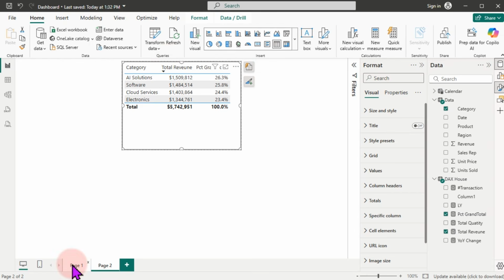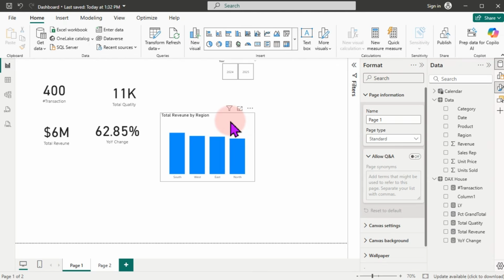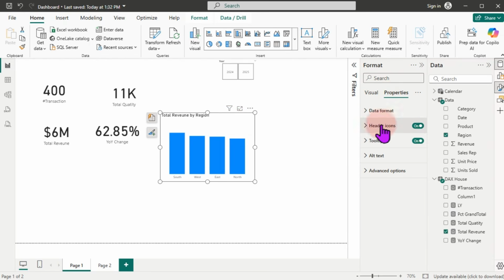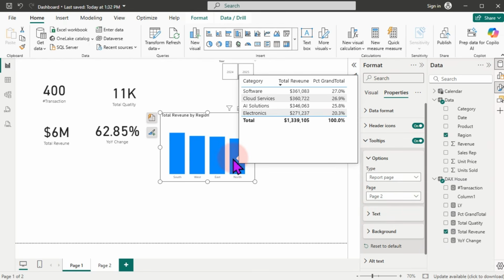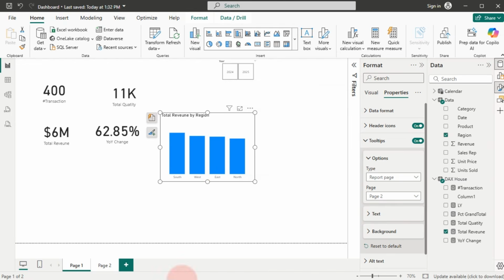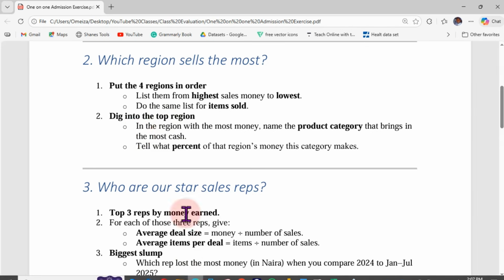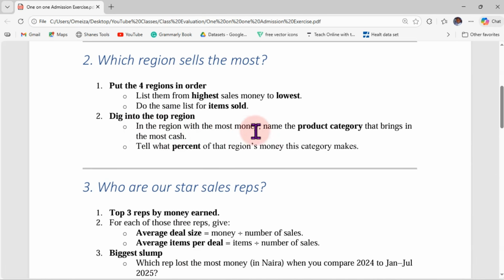So we can get back in here right away, then click on this particular table, then we go over to properties and we choose tooltip. Then we select this particular report page over here, from auto to page 2, and if we hover over this particular one now, we are seeing this. If we go back now to the question, it says in the region with the most money, name the product category that brings in the most cash. Tell what percentage of that region's money this category makes.